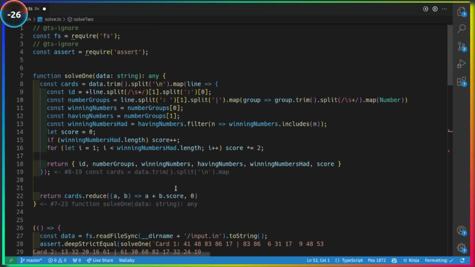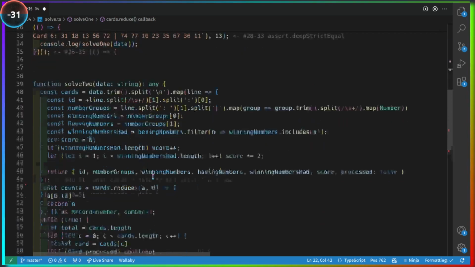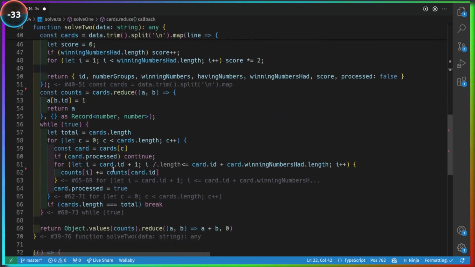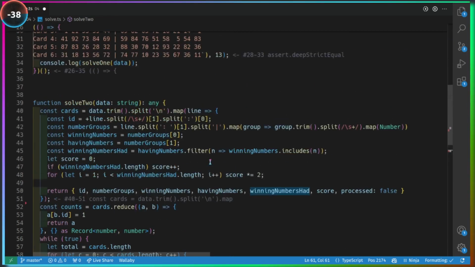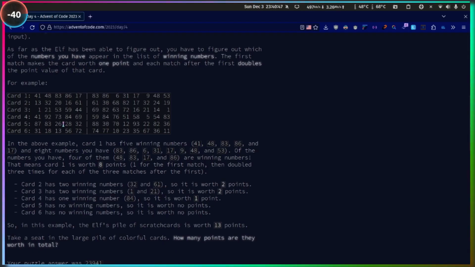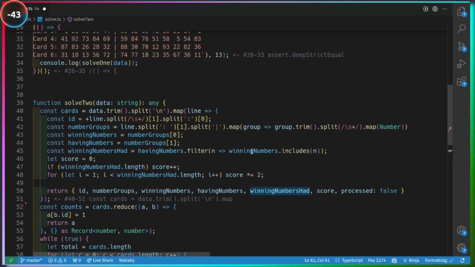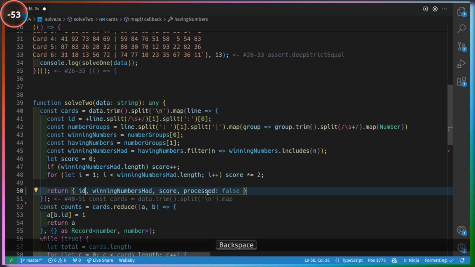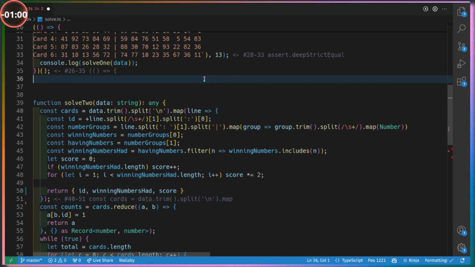Yeah, so when it comes to the parsing, we cared about the score in that one. And here we cared about how many winning numbers the card had. And the score is derived from how many winning numbers it had. So everything else doesn't matter. Right? So it's this, it's score, and score can be calculated from that.